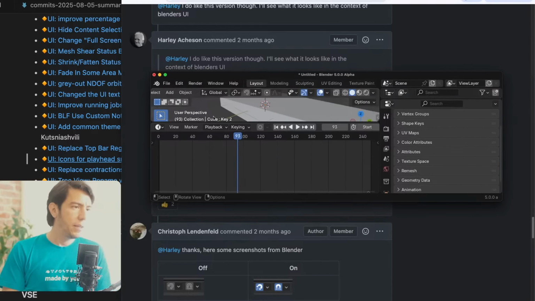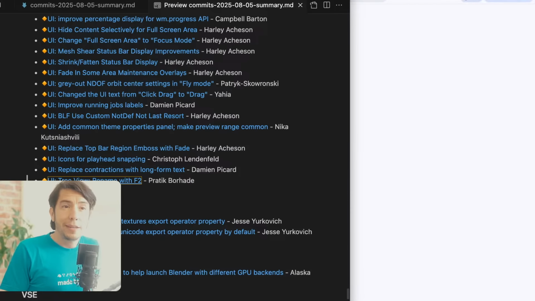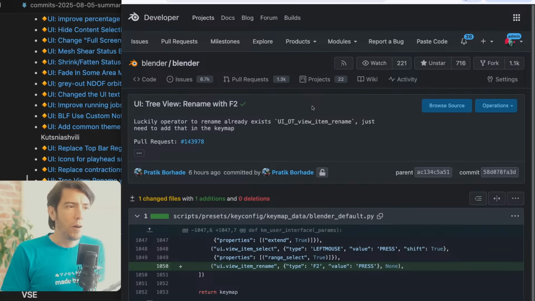Let's see. Replace construction with long form. Oh, this is from today actually. You wouldn't see it in yesterday's build. You will see it tomorrow because it's just landed a few hours ago, and it's a big one, so that's why it's taking time to open.